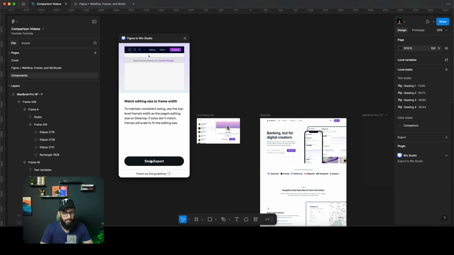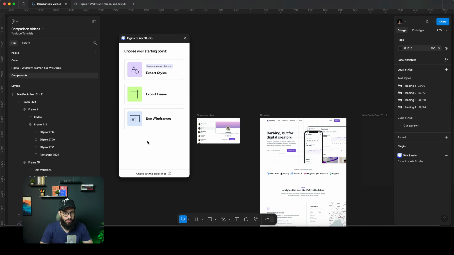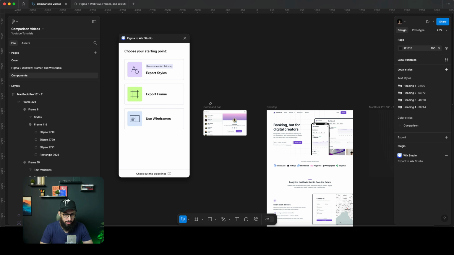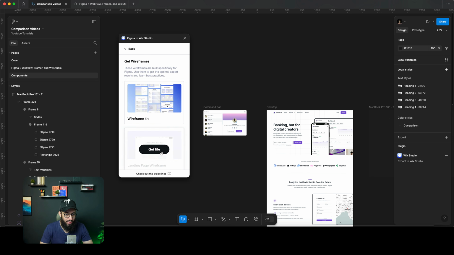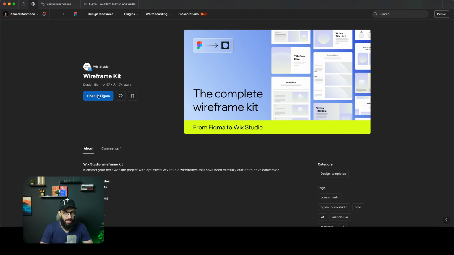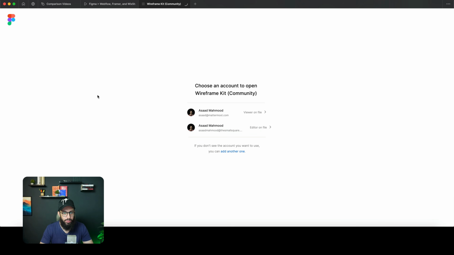I'm going to say I'm done connecting my file, and I'm going to start exporting. So it's going to say, what do you want to do? Do you want to export certain styles? Do you want to export frame, or do you want to export or use wireframes? This use wireframes feature is very similar to what we just demoed in Webflow. So we're actually just going to try that.